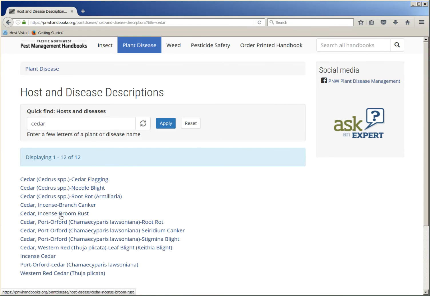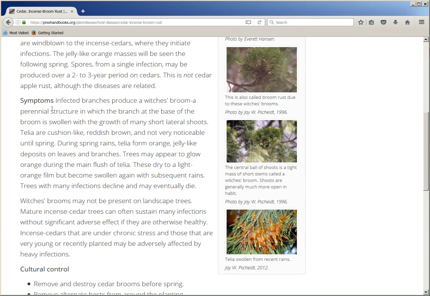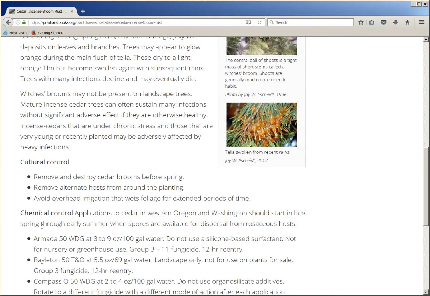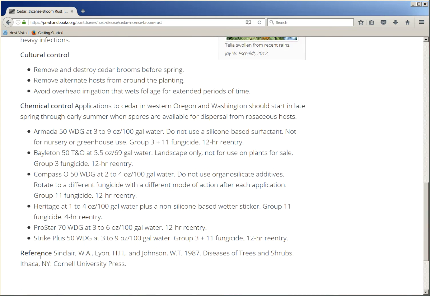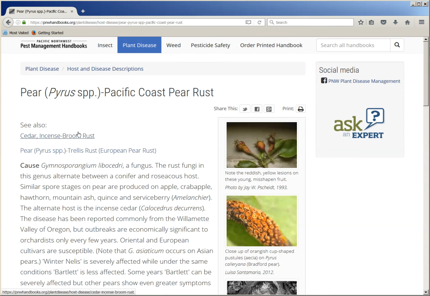If you're interested in, say, cedar broom rust, then you click on that. You'll go to our page here. You get lots of information on the cause of this disease, the symptoms, cultural controls, chemical controls, and then key references that get you into the literature on this particular problem. The See Alsos will direct you towards other pages in the handbook that have information for you. For example, this rust has an alternate host of pear. If I click on that, it goes to the Pacific Coast pear rust section, and you can get information specifically about pear there.